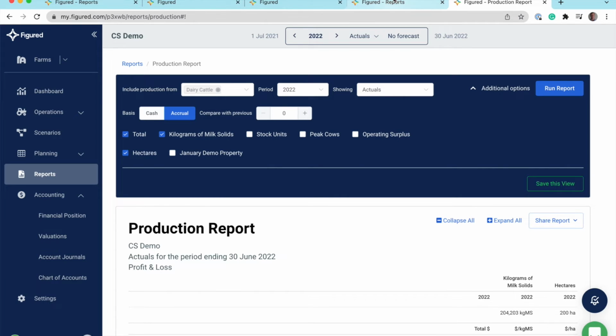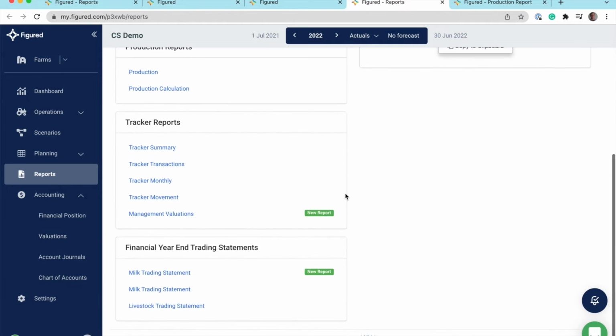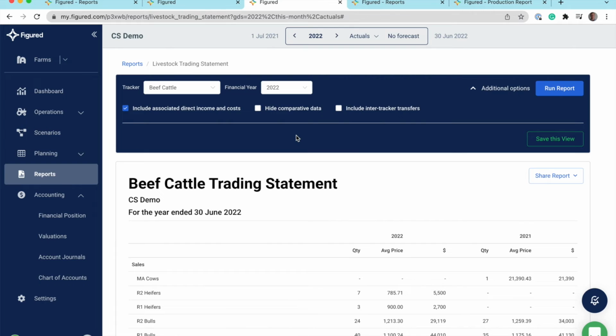We'll jump now to the trading statements, which can be found under the financial year-end trading statements at the bottom of your reports tab. I've got our beef cattle trading statement over here, which is for 2022. The original milk, livestock, wool and cropping statements are actuals only, but there is a new milk trading statement which you can run a comparative analysis and includes forecasts as well.